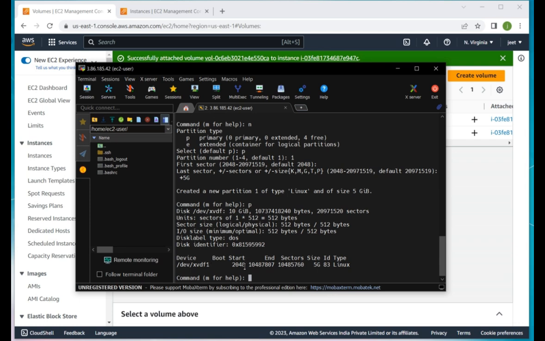/dev/xvdf1. The start is from 2048. This is the track set number, and this is the end number. This is sector 1, and this is the total size. It is 5G, and the ID is 83, and the type is Linux. So my partition is successfully created, and now I want to exit from this tool.